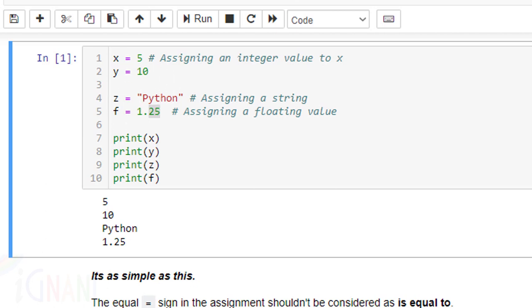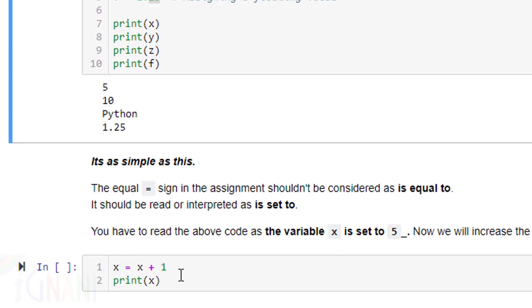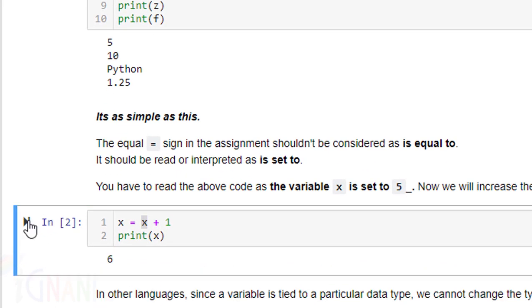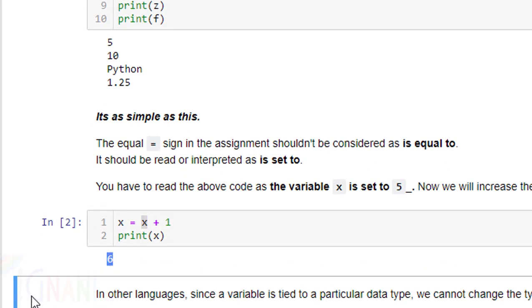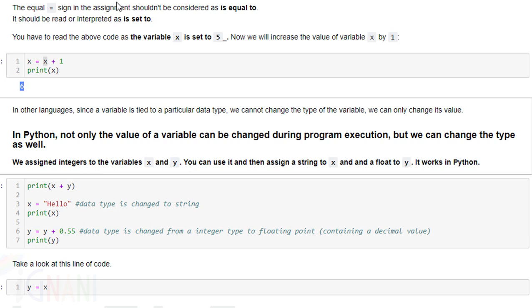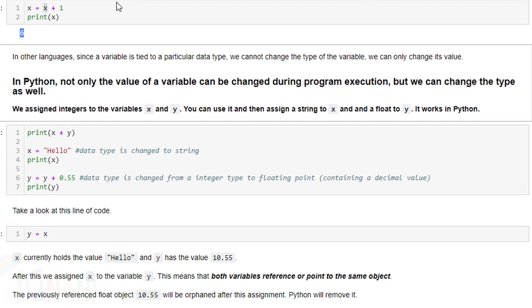Now since we have declared it, let us go ahead and increase the value. I am going to demonstrate how we can reassign the values. What I am doing here, I am saying x is equal to x plus 1. What is x now? x is 5. I am increasing it by 1, and then I am printing that. If I run this line of code, you can see the value of x is 6. In other languages, since a variable is tied to a particular data type, we cannot change the type of the variable. We can only change its value. But in Python, as I said, we can also change the data type along with the value.